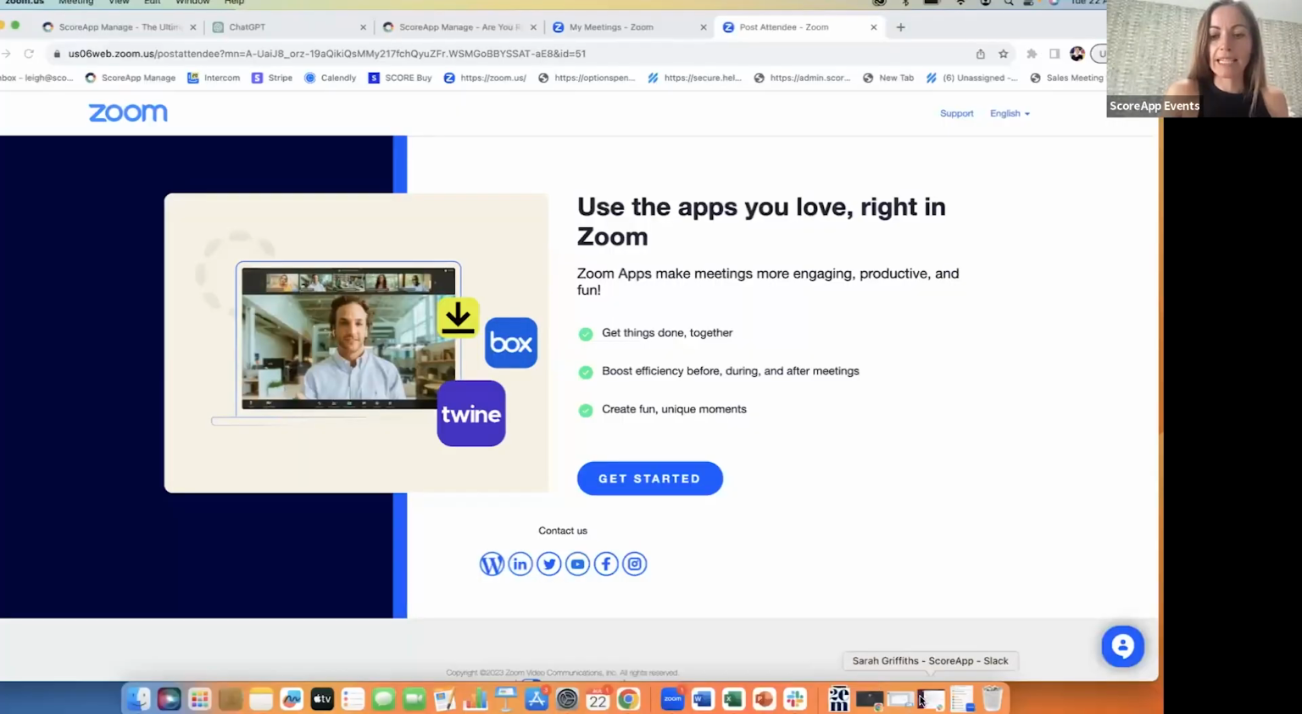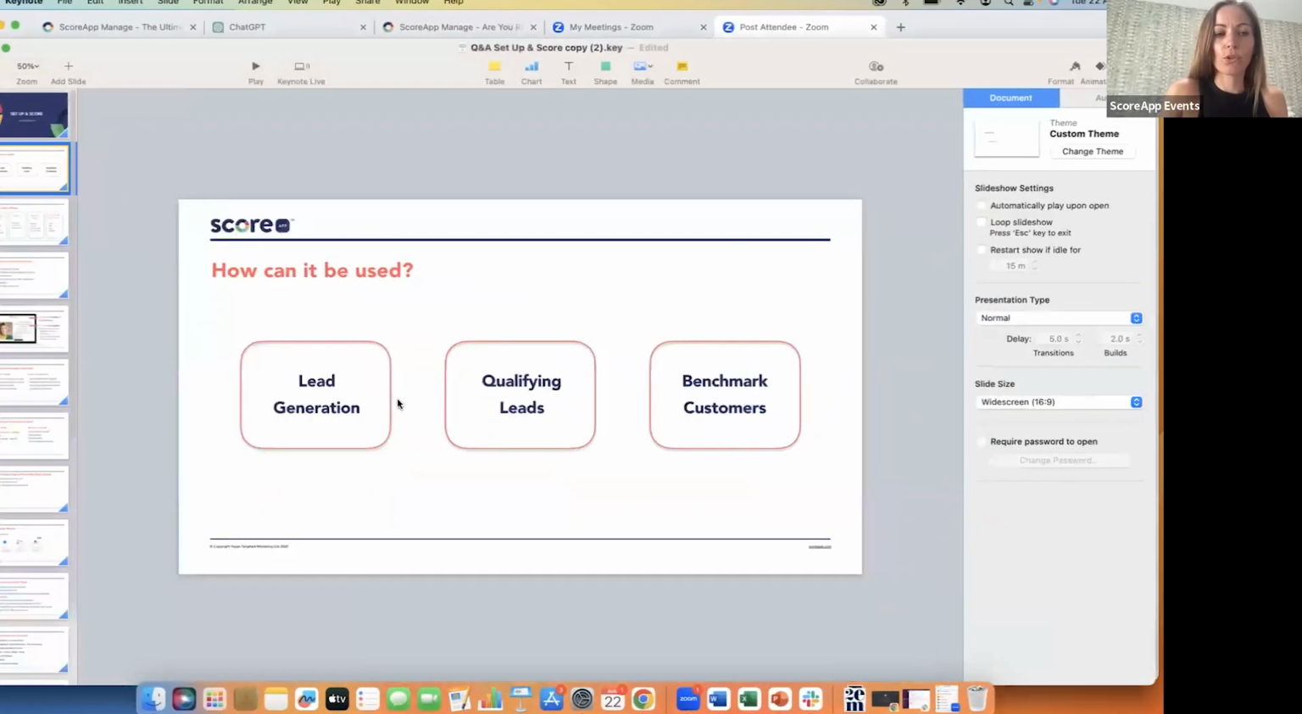So let's start by talking about those use cases for ScoreApp. So lead generation, obviously, that is what we see a lot of on ScoreApp, people developing scorecards as a lead magnet, and they can be different for cold audiences and warm audiences. So we'll talk a little bit about making sure that they work for these audiences.